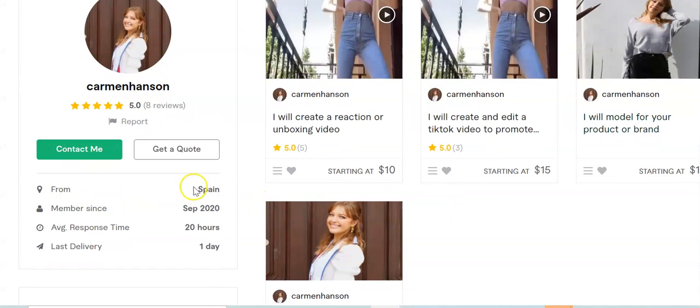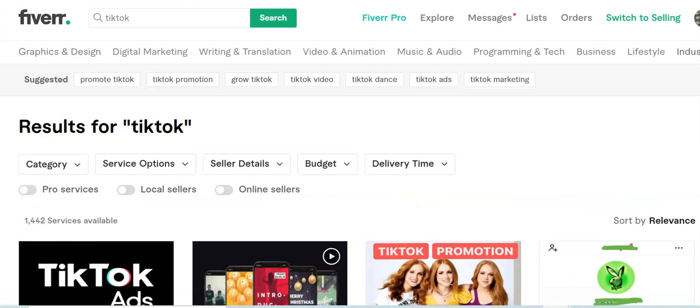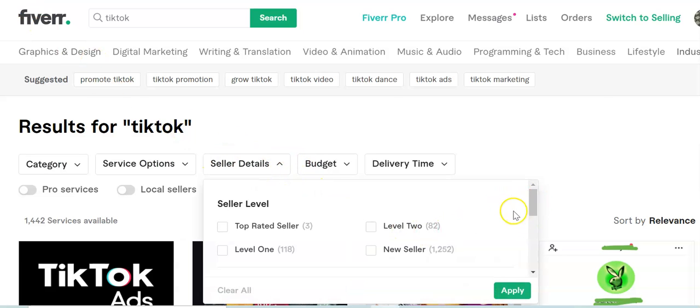Okay, that person is from Spain. So we're going to pause until we find someone who's in the US. Okay, so if you're looking for a seller to create your TikTok, but you want them to be within a certain area, what you can do is the following. You can go to seller details right here, and you can ask for level 1, 2, or 3.